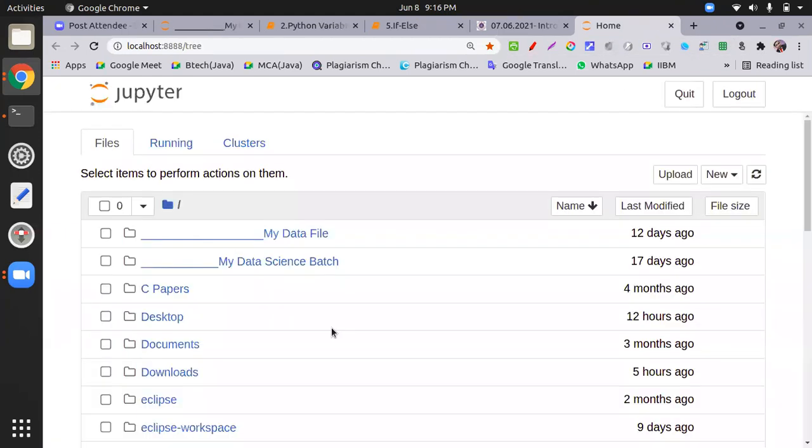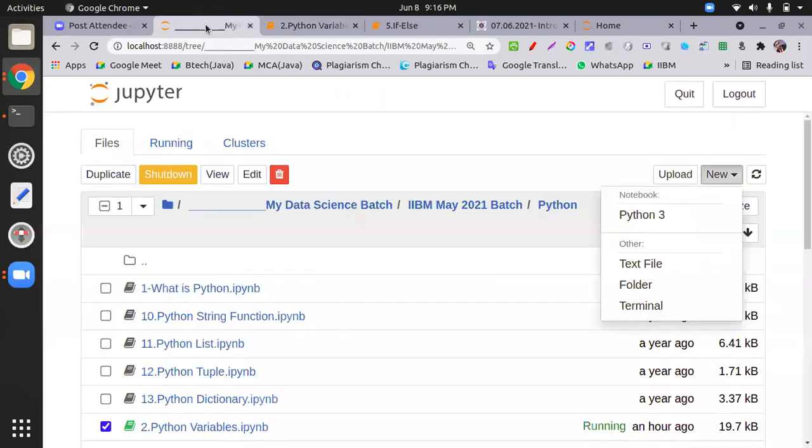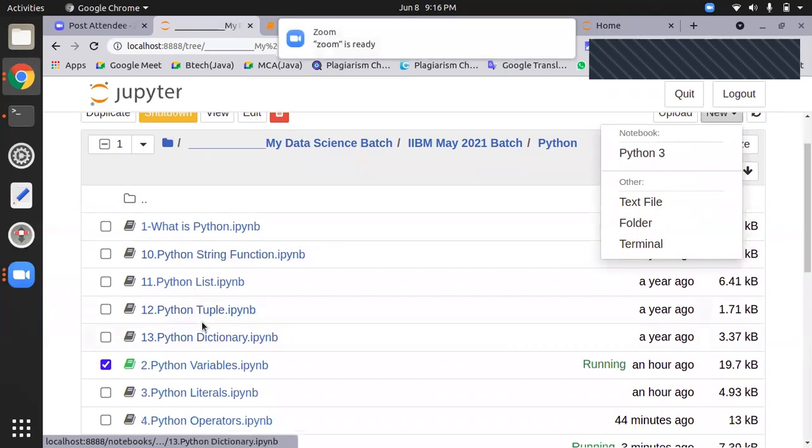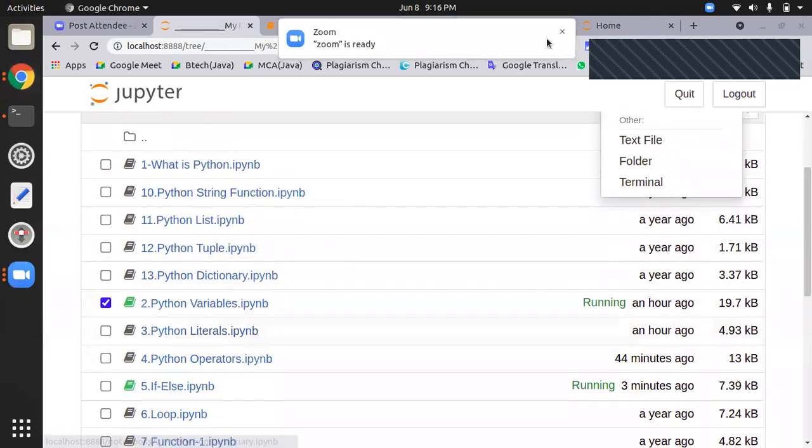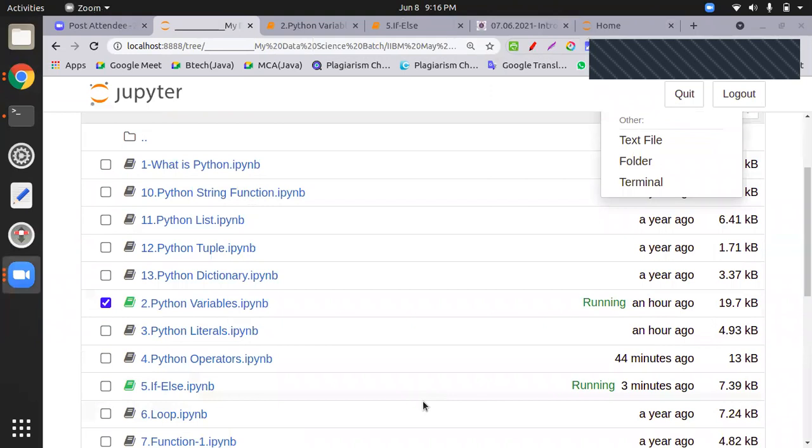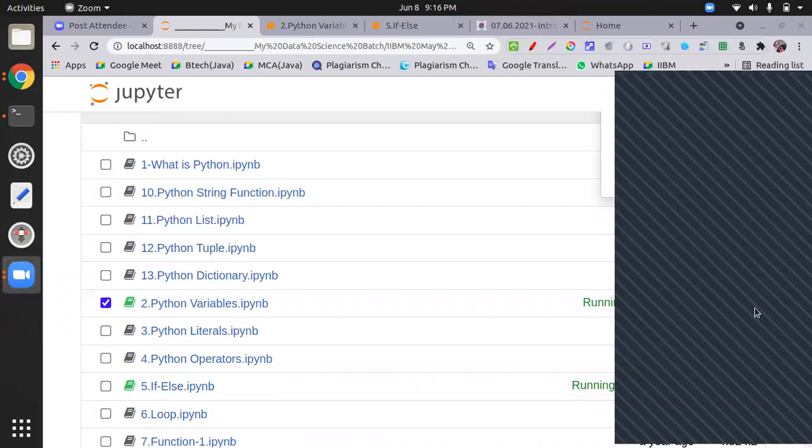Any more query from your side so that we can finish the session? And I will give you these 3 PDFs today. One is for details, then operators, and then if else statement. Yes, queries? One question I have. Yes, please.